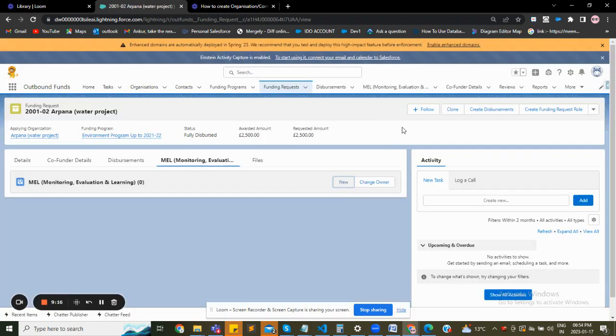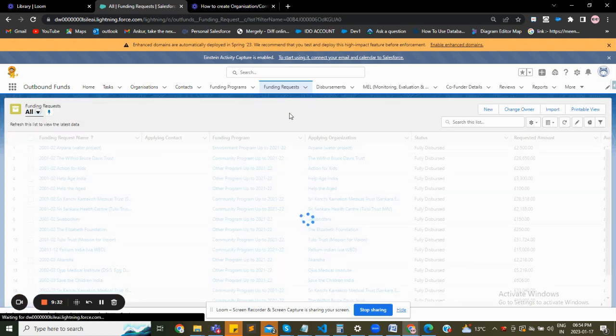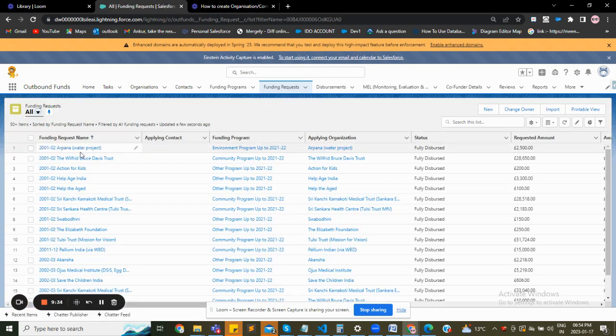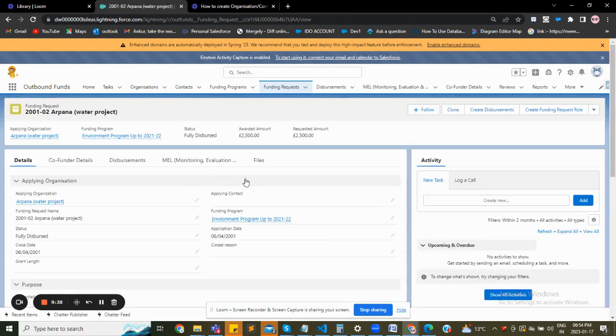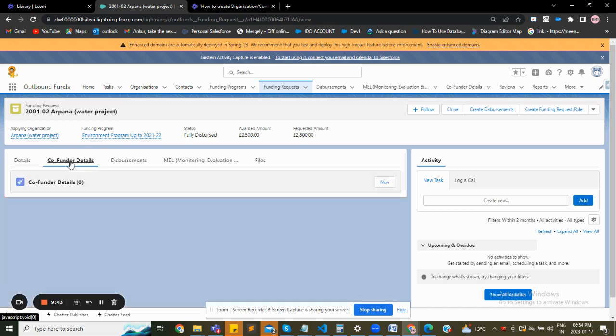And now I'm going to tell you how we can create the co-funder details. If you want to create the co-funder details respective with the funding request, again you need to click on the funding request tab and open any record, and then you can see we have the related tab co-funder details. You need to click on co-funder details and then click on new.